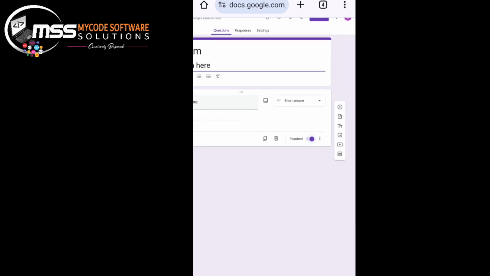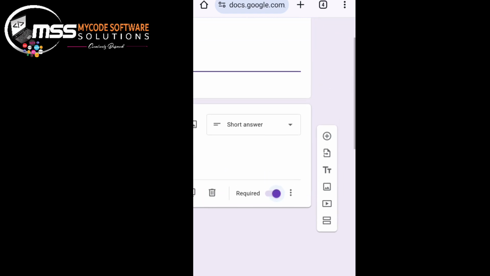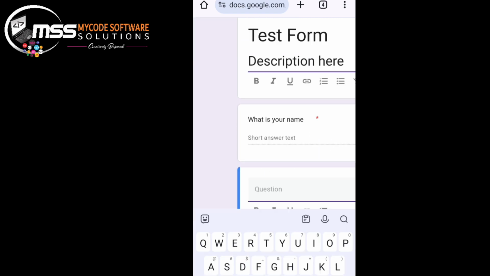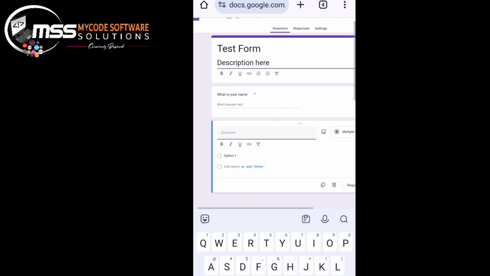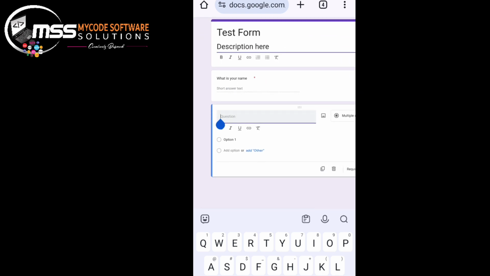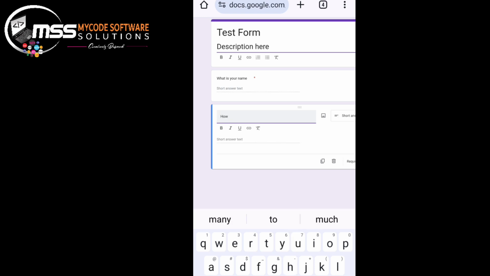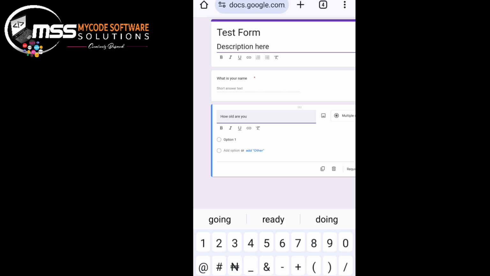Okay, so let's create the next question. If you look by your right side, that is that plus sign, the very first plus sign. If you tap on it, it's going to create another question for you. So you can see we have another question added here. Then you type out whatever you want the person to answer for you. So in our own case here, let's say, how old are you?